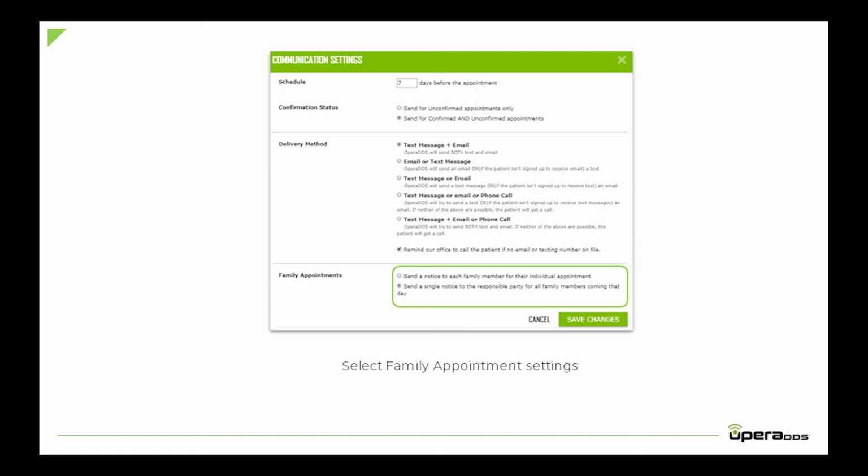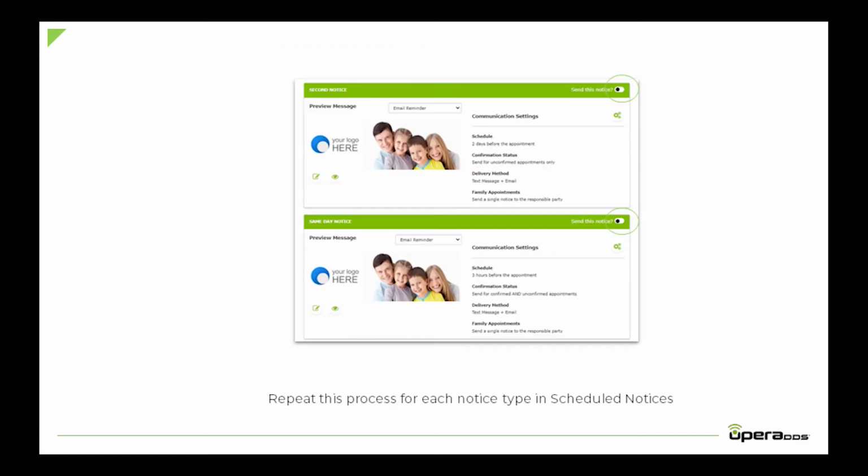Lastly, choose family settings for this option. My recommendation is to choose Send a Notice to each family member for their individual appointment. What this would do is assure dad and mom get their own messages. Kids will be sent to the responsible party on file. We'll cover this more a little later in other settings. Follow these same steps for the remaining notices on this page.